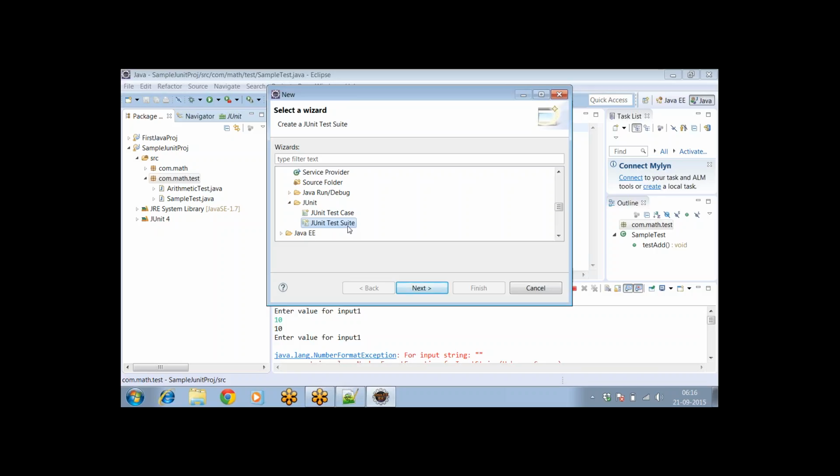Right click on the package, test package. You got new. Under the new, go to others. Under the others, you should see Java. Under the Java, you'll find JUnit. Under the JUnit, you have this JUnit test suite wizard. So this test suite wizard will help us to create a test suite. Select this wizard and click on next.